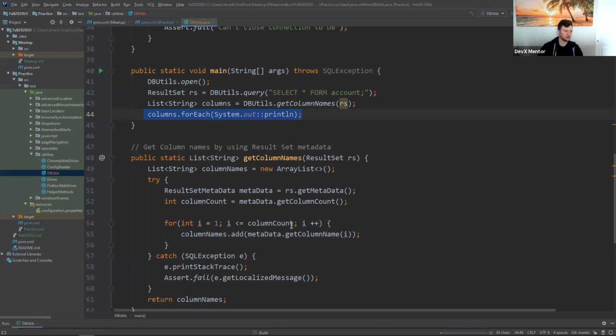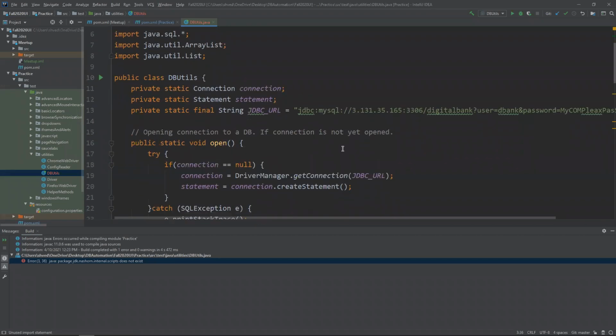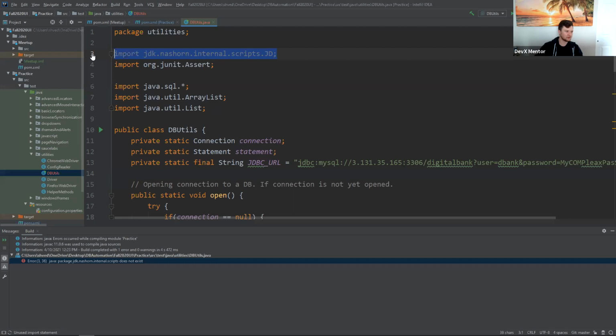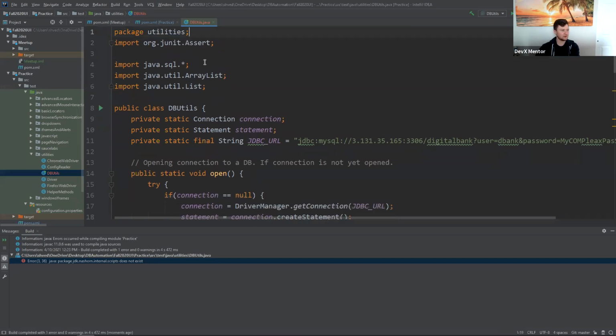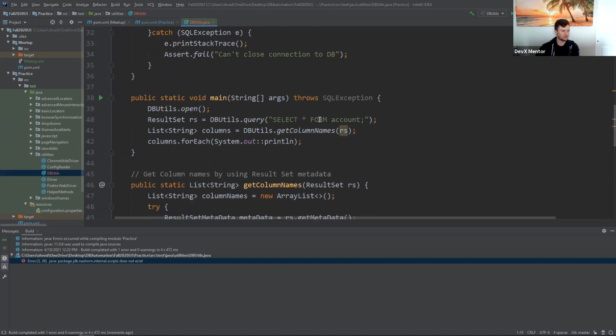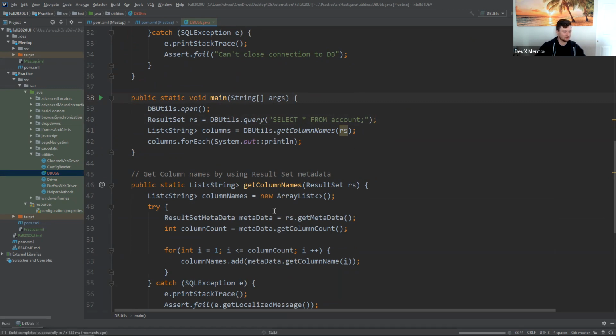So let's see if that works. There's a typo in your query. Which one? And there's something else. I don't even know what that is. Typo. Oh, nice. Detail oriented. From account. Okay. So let's see. That should work.